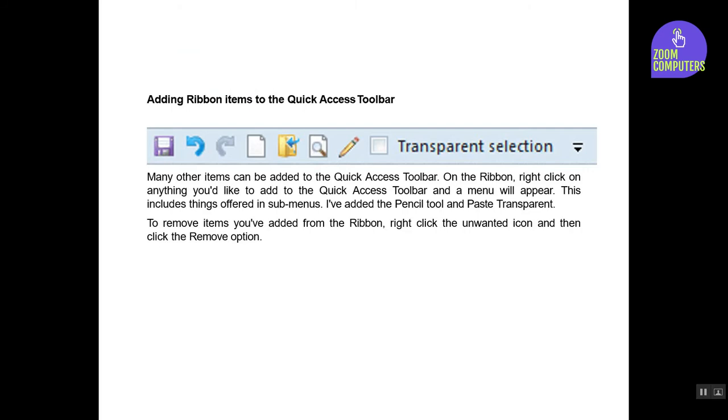Adding ribbon items to the quick access toolbar. Many other items can be added to the quick access toolbar. On the ribbon, right-click on anything you'd like to add to the quick access toolbar and a menu will appear. This includes things offered in sub-menus. I've added the pencil tool and paste transparent. To remove items you've added from the ribbon, right-click the unwanted icon and then click the remove option.